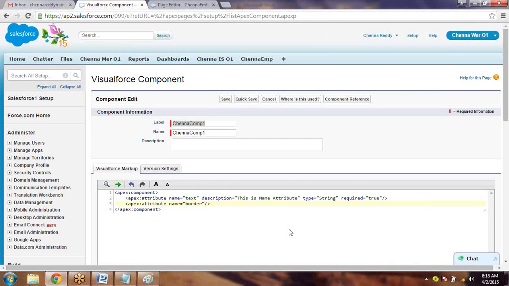So let me give this as border 1 maybe. Border 1, because border is another property available. Border is a standard property available. Border is a standard attribute available already. That's why I am giving name 1. So you can also give here text 1. Or you can say enter text, enter border.